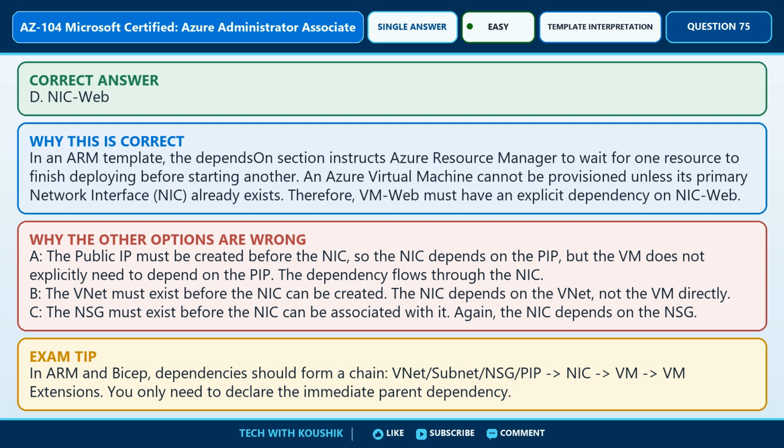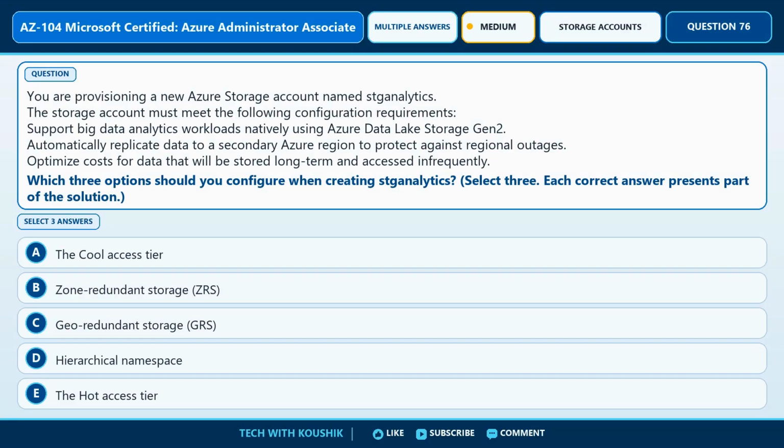Remember this distinction for the exam. In ARM and Bicep, dependencies should form a chain: VNet, subnet, NSG, PIP leads to NIC leads to VM, extensions. You only need to declare the immediate parent dependency. We will now analyze question number 76.